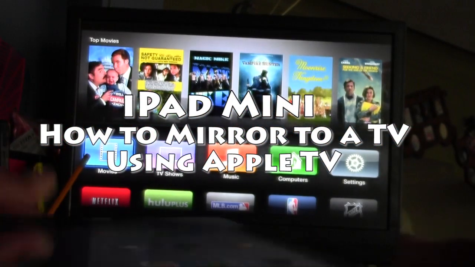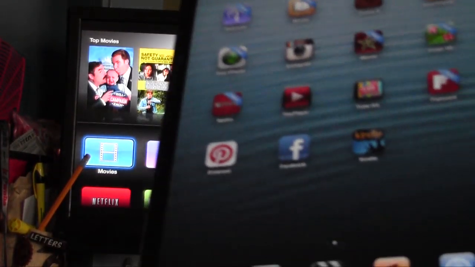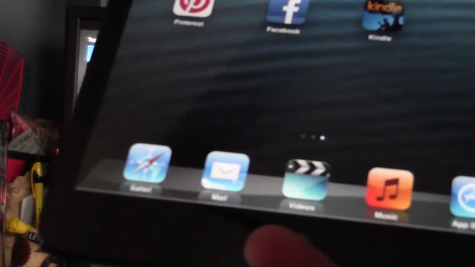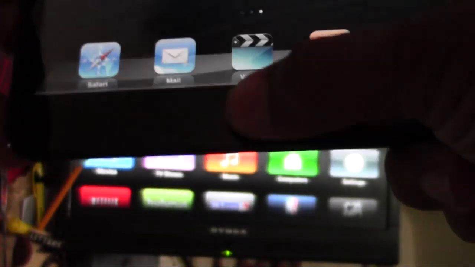And basically what you're going to do is this. I have my Apple TV in the background. Make sure it's on. Make sure they're both connected to the same Wi-Fi network. That's very important. And what you're going to do is double tap on the home button.